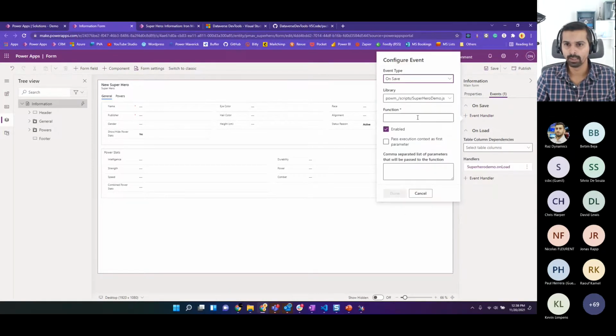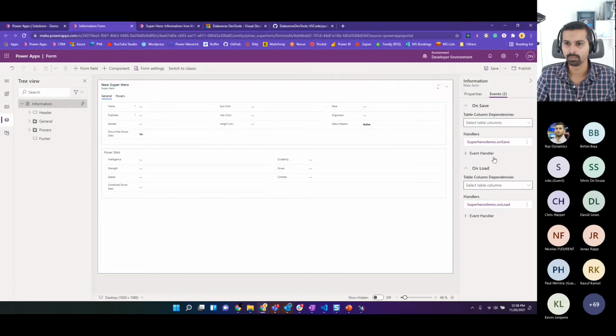Similarly, I'm gonna add an event here as well. So first is going to be class name dot my function name. And this time I'm not going to pass in the execution parameter. Now, once I have my events all set up, save it. And then publish. Now, while it's publishing, let me go and see if there are any questions.